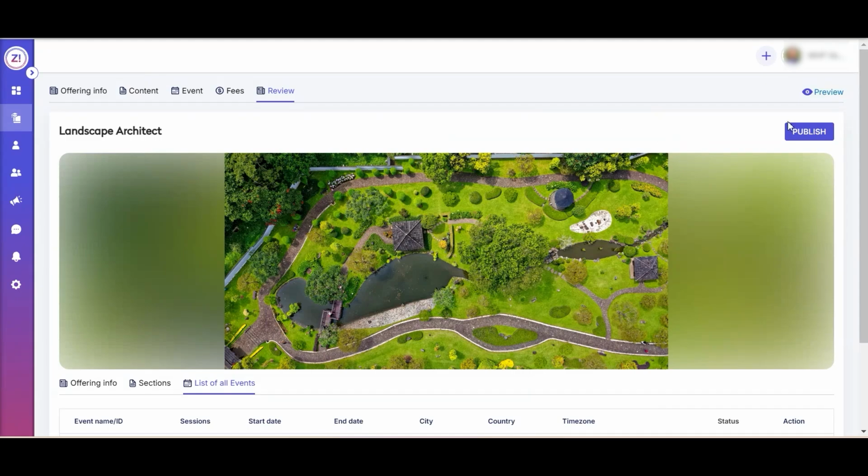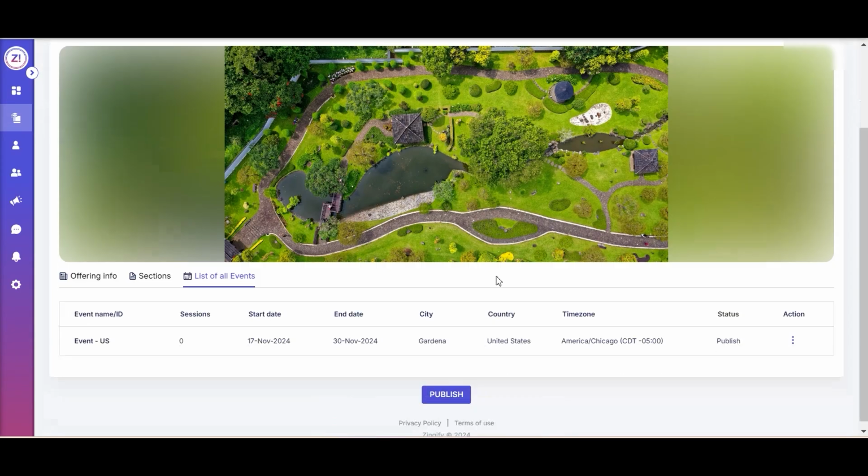If everything looks good, click Publish to make your offering live. That's all for creating an in-person offering.